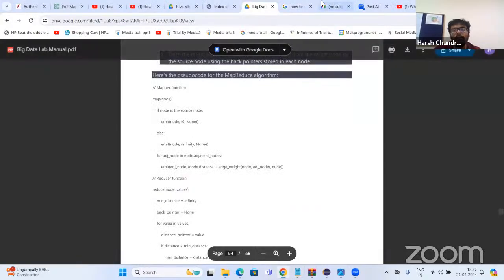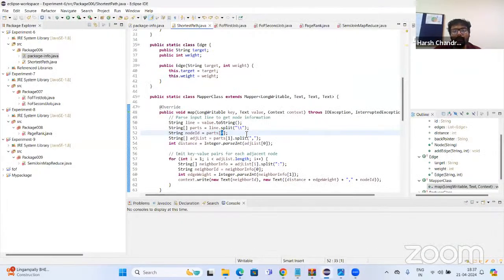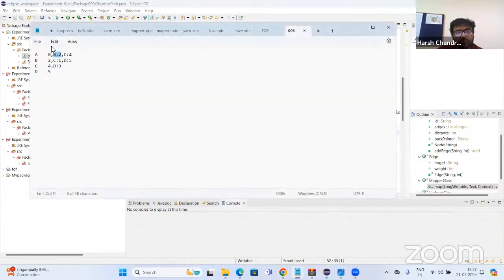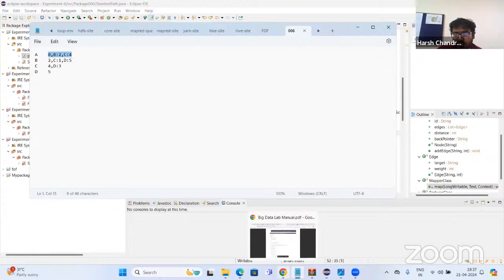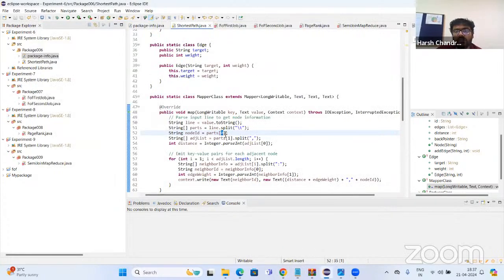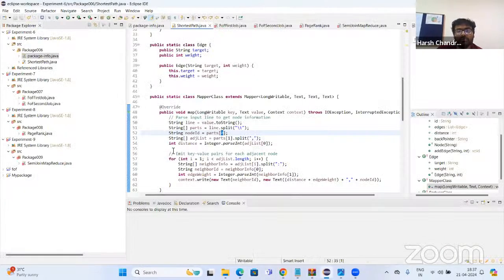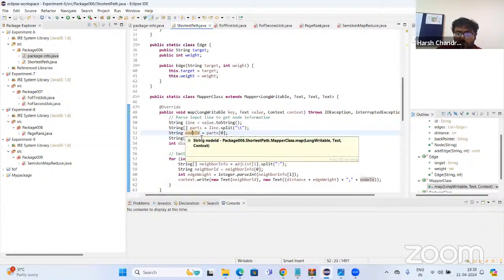So first we are splitting by a tab. When we split through tab, then obviously we'll get this as one element of the list and this whole as one string, another element of the list. In the next step, we take node ID as parts of zero. So what will be parts of zero? Obviously, it will be A. Now A is a node, and A is the node ID.